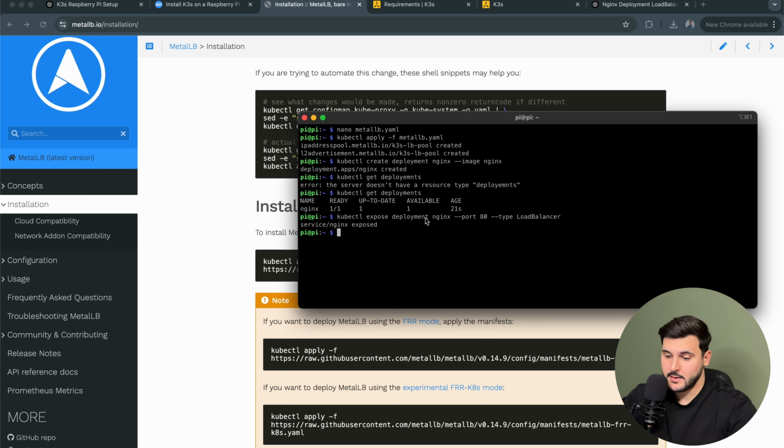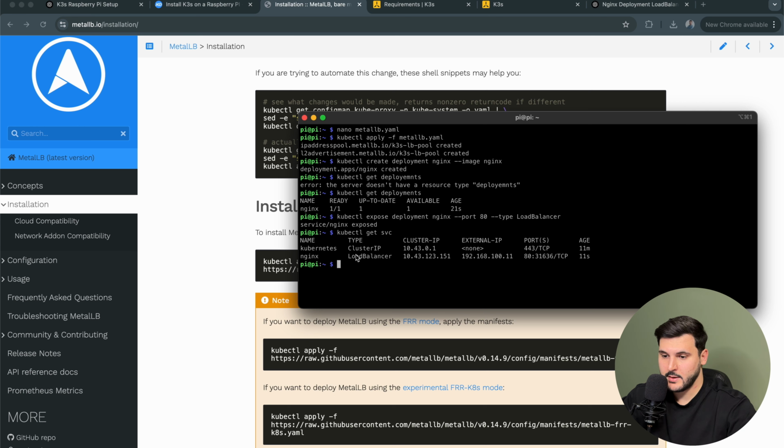Now the service is created, so let's check out how it looks when we run kubectl get services. And here it is. We have two services. One is called Kubernetes, which is of type cluster IP, and then you can see that it has an internal IP but no external, while the Nginx service, which we created right now of load balancer type, has an internal and an external IP.